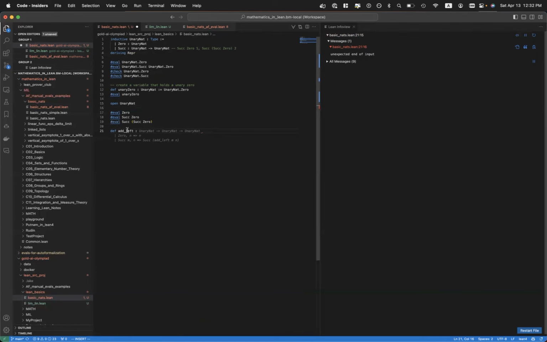This one means that you have a function called add left. It takes in two variables that we are not naming, and it returns a UnaryNat, right? When the first argument is 0 and the second argument is just a nat, look, it even tells you if you hover your mouse, it's a nat, you just return a UnaryNat. When the first one is not 0, it means that we need to recurse, right?